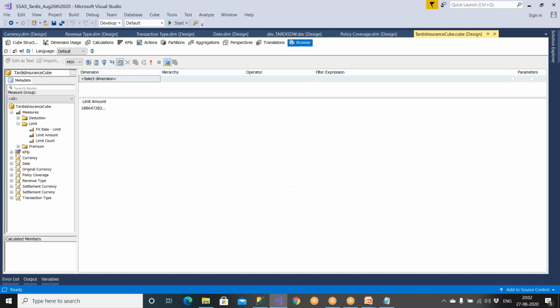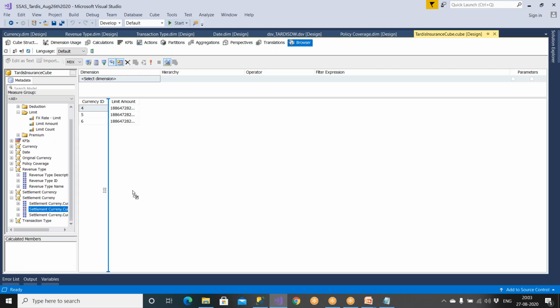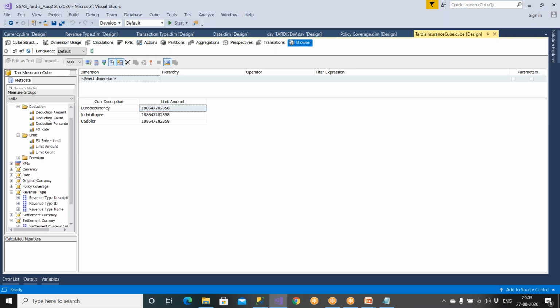So limit amount, click on execute, auto execute. I wanted to have revenue type wise, revenue type name wise. So I don't have correct names here, but if you have correct names, you will be able to get something. Okay, and settlement currency wise. What is the settlement currency that you have? So take enter. So yeah, settlement currency. So European currency, this was the limit amount, and this was the discounted amount, deduction amount. Lot of things you can do. Okay, Indian rupees. This was the thing.